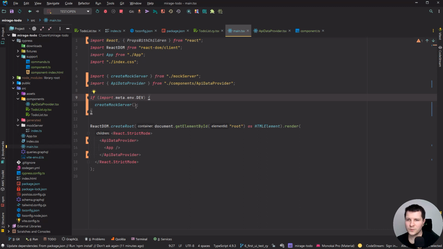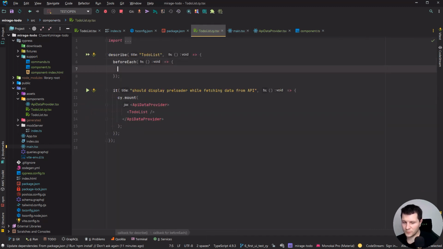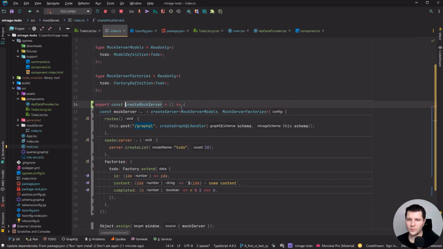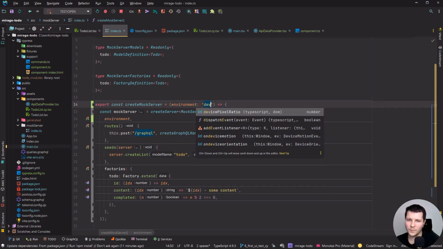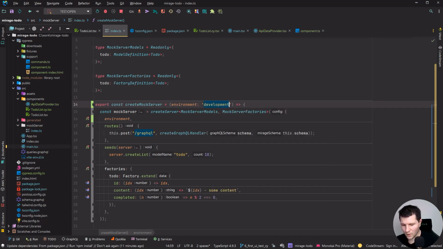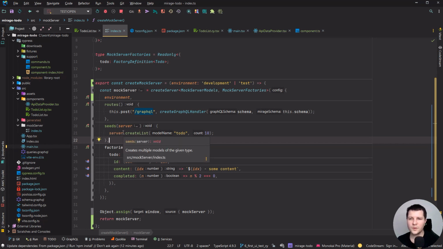Now we can go to our test, and here we say before each test is running we need to create the mock server. Also during the test it would be nice if we specify the environment for the mock server. Environment can be one of development or test. The difference is that in the test environment seeds won't run, so we will have separated seed layers for testing and for the development environment.